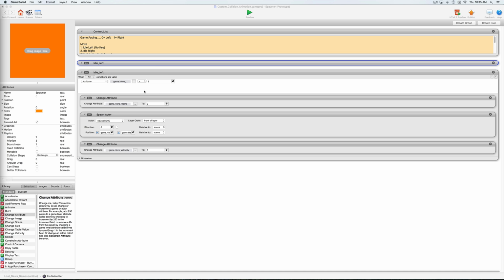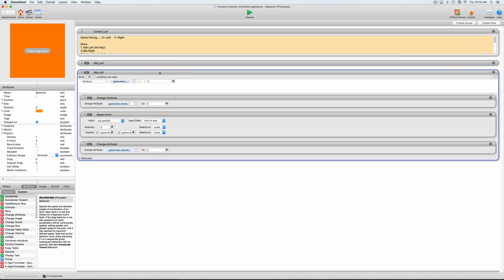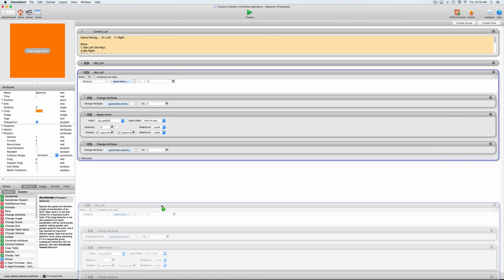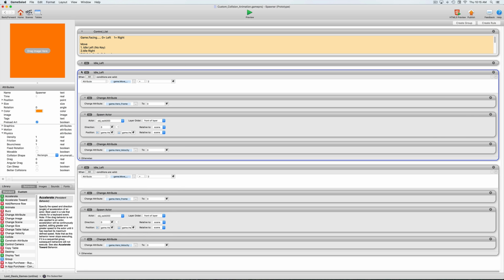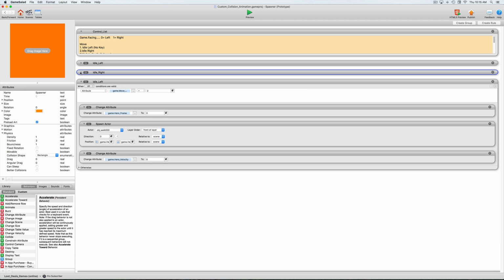So now we're going to do our walking left, and we can actually copy this. Let me change this. Let me make sure I identify this so I know what I'm doing in my code. Okay, so now this is going to be our walk left. All right. And so if it equals 2, right?